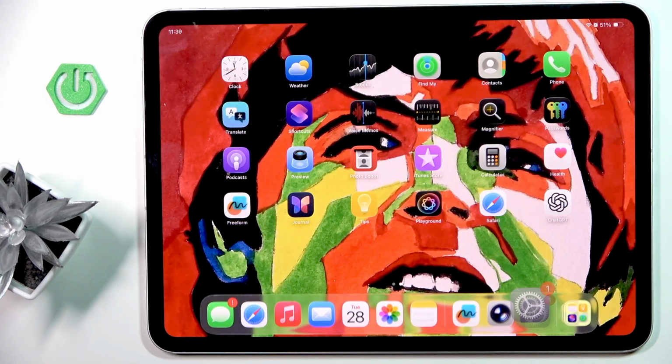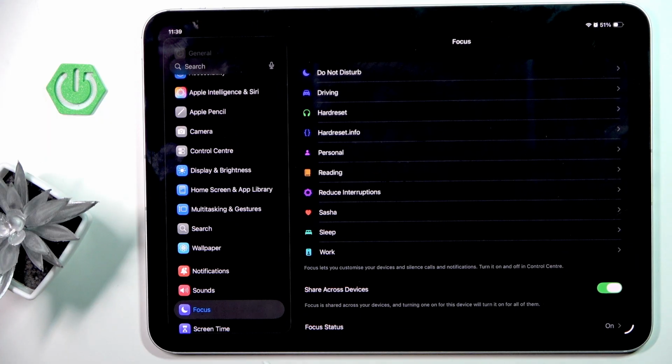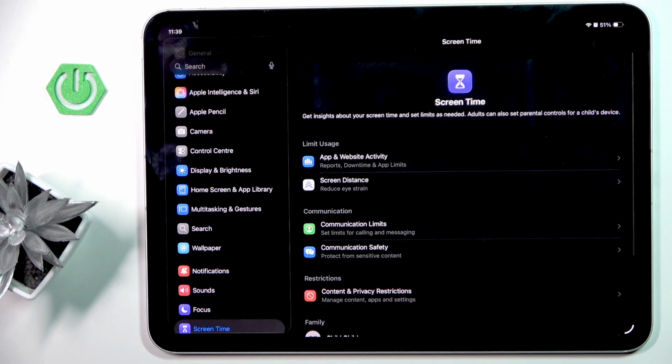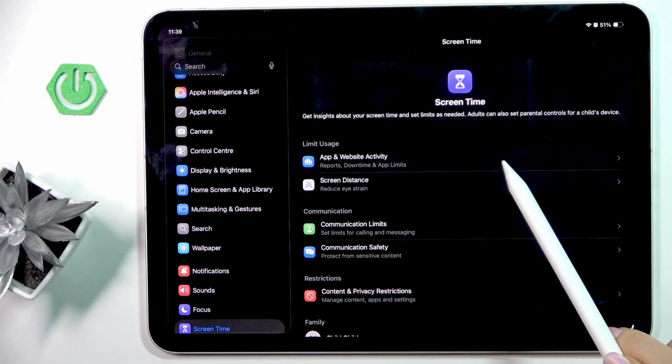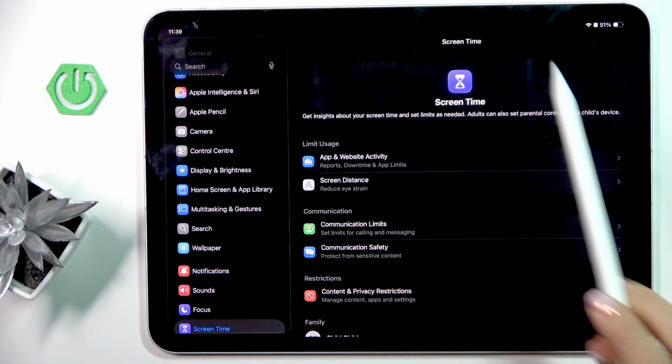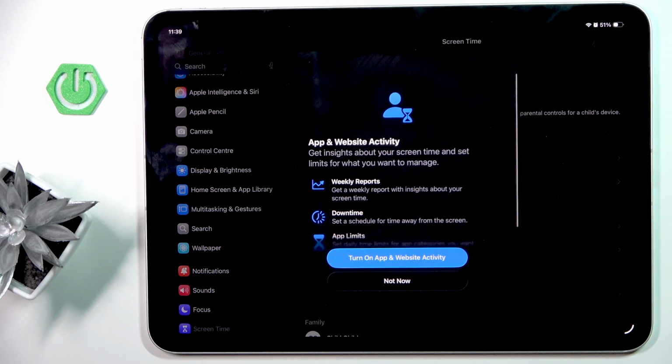So at first, let's open the settings, then find and select screen time, and unless it is active, you will have to click on app and website activity. Otherwise, you will be able to see statistics right here. I'll show you in a second.